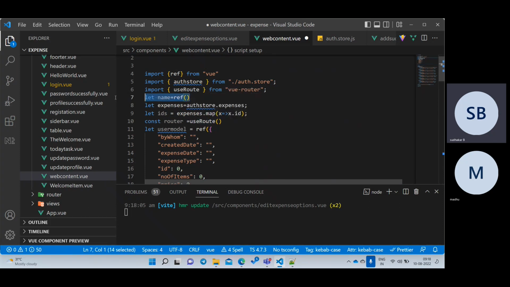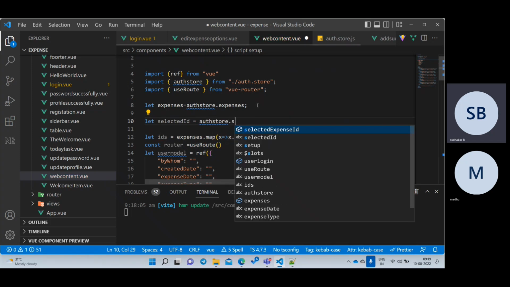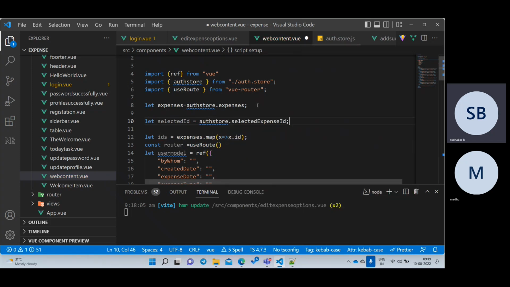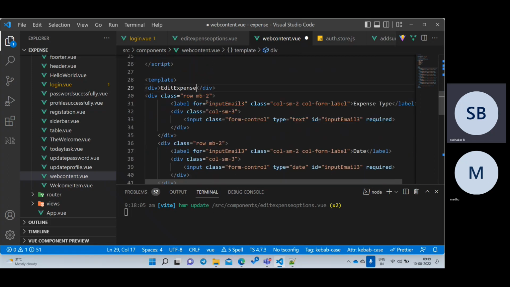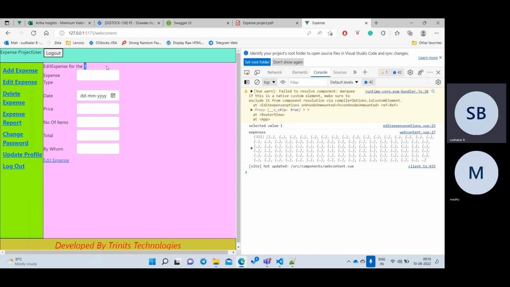Now I don't want name expenses. First step, I want to get that selected ID here. Let us write one variable. Let selected, you can keep any name. Let selected ID is equal to auth store dot, what is my variable name? Selected ID. So let us display this one in this page. Edit expense for the. So let us write this. So I have saved this. So it is showing one, right?